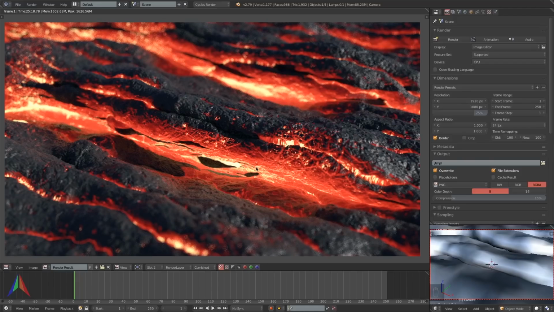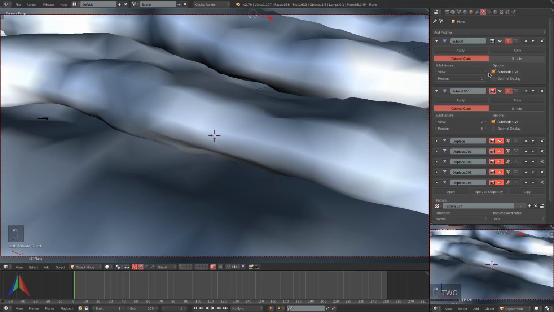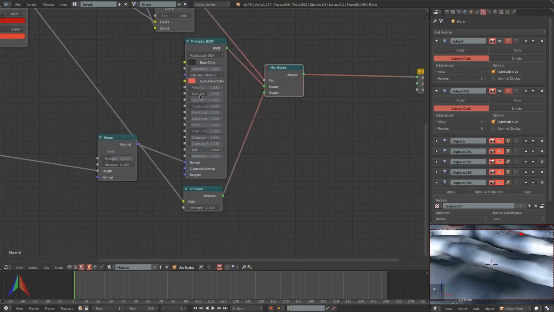Go back to the UV image editor and hit render again. And this is what we got from that render, which is so much better. It's way closer to my end goal. However, now that we have that render, we can see that there are some things that we need to change.